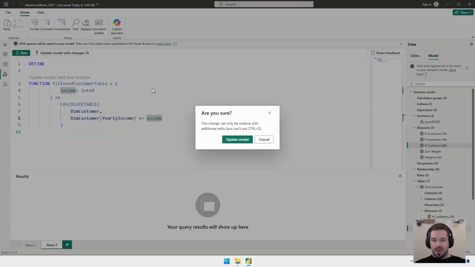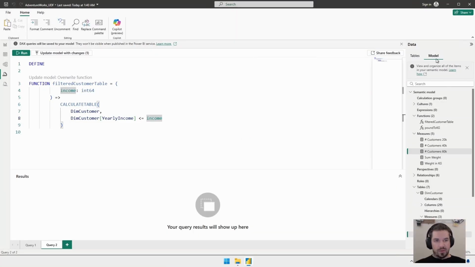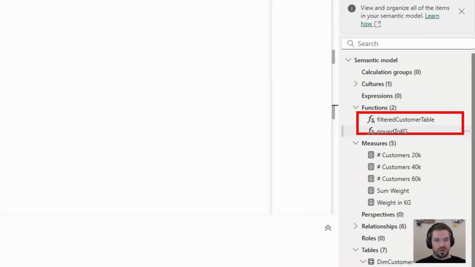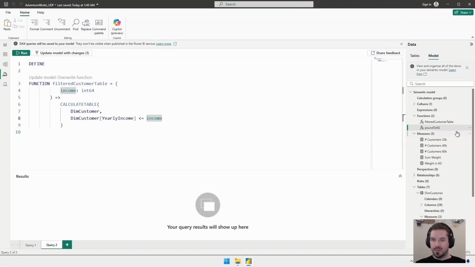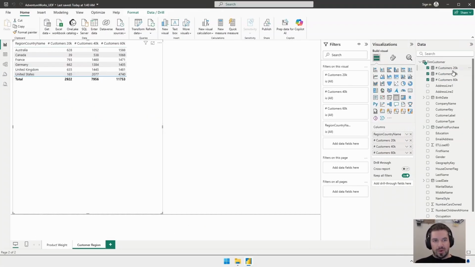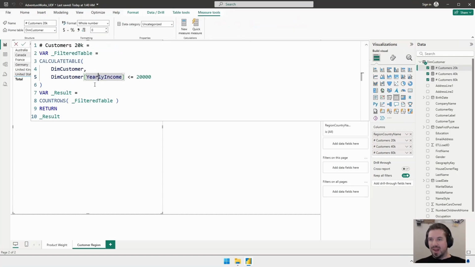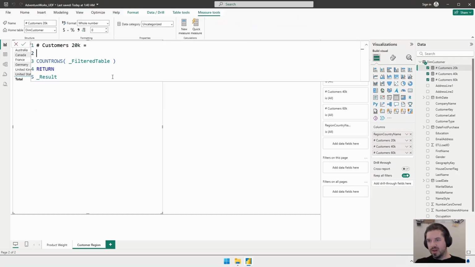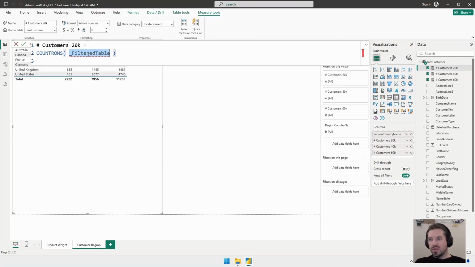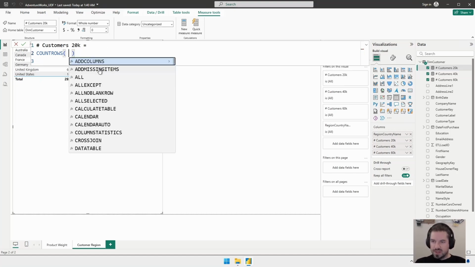Now I will update again our model. Now we can take a look, and we see here on the side already that we have now two functions. One is our pound to kilogram, and the second one is our filtered customer table. So how can we use that now? I mean, we have already our functions, and actually we don't need all of that now because all of this is replaced by our function. The only thing, we want to count the rows of this table.